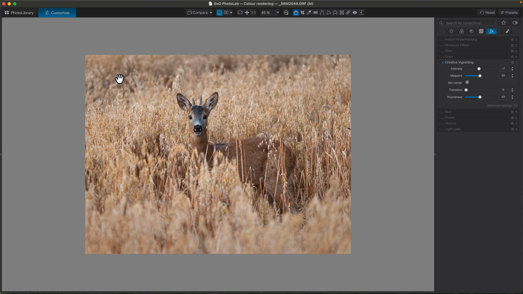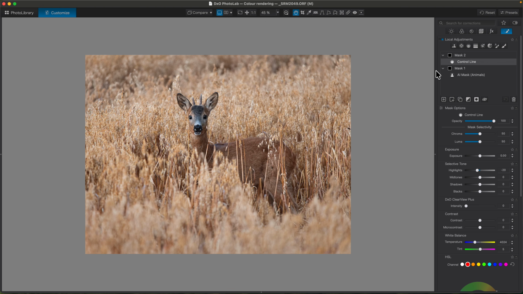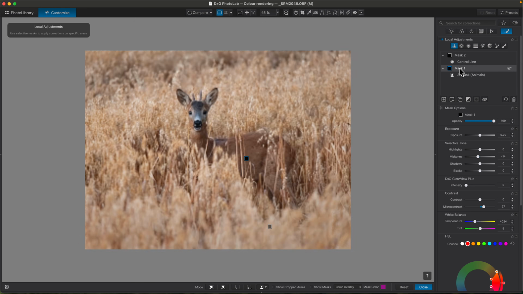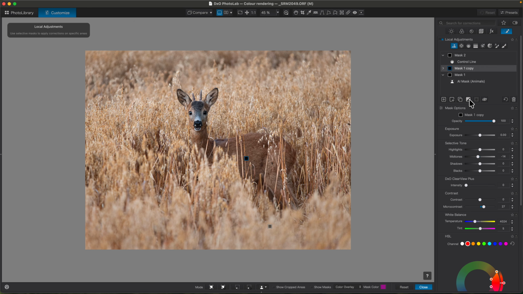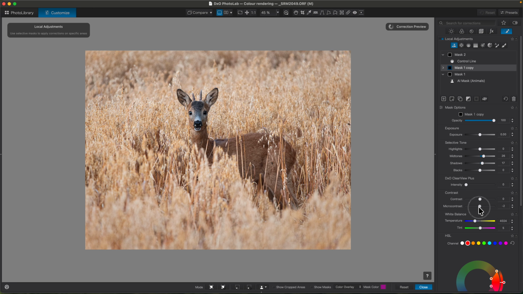Looking now, maybe in the background I could sort of lift the shadows a bit, which would be easy to do. I've already made a mask of the deer, so I could duplicate that mask and invert it, and now all that's going to be picking is the background. I'll just turn off what I did. I want to do the opposite on this mask. I want to lift the mid-tones and the shadows a little bit, and maybe even knock mica contrast down a bit. So we've got something like that.